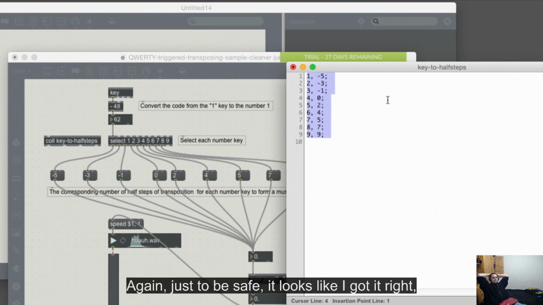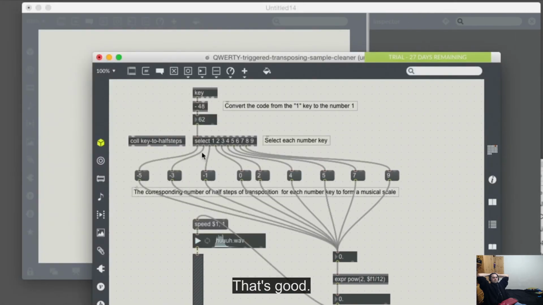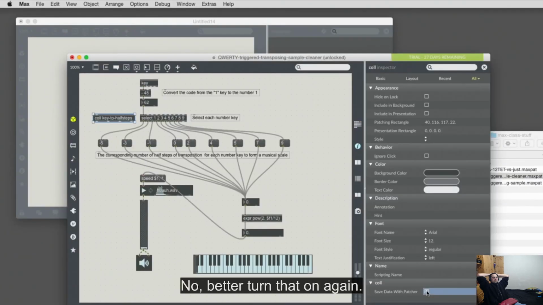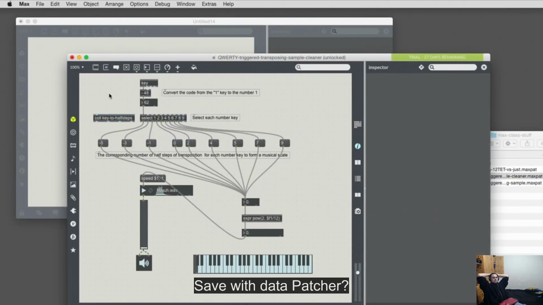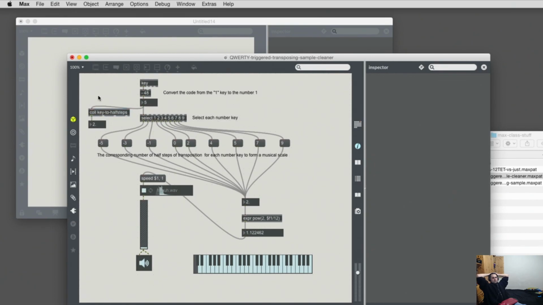And again, just to be safe, it looks like I got it right, but I'm going to copy just because I'm paranoid. Save that. Yes. Open again, data's there, that's good. Double check that it's in save with patcher mode. No, better turn that on again. Let me try that again, save with patcher data, yes. Okay, so if these notes come in, then it should give us the number of half steps that we asked for. So 4 is 0 half steps, 3, 2, 1. Okay, looks like it's doing what I want.